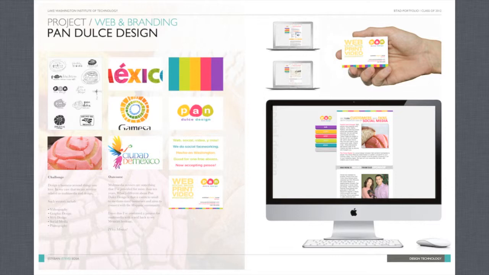And in order to get to the point of the final product, which is the website and business card on the right-hand side, I had to do a lot of research on what is Mexico? How do I capture Mexico? Is it the color scheme, the fonts? How do I incorporate pan dulce into all of this?